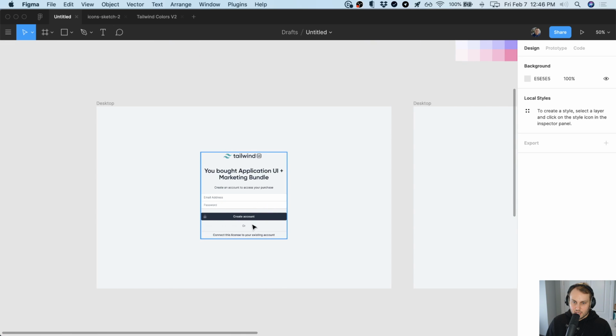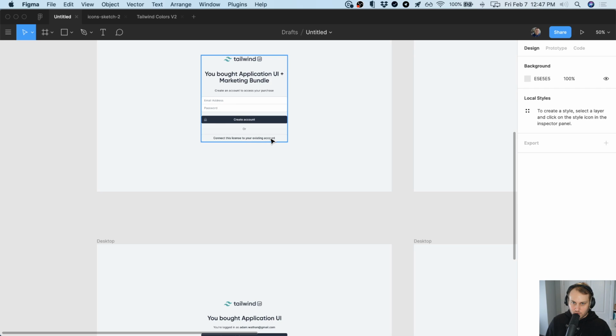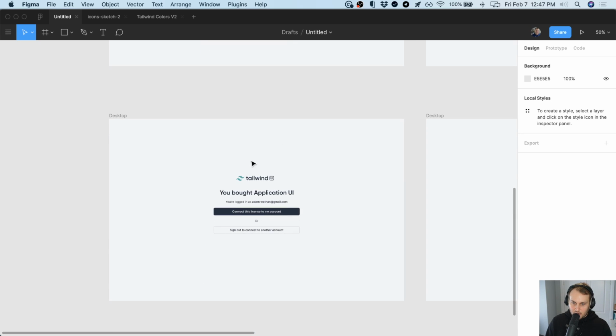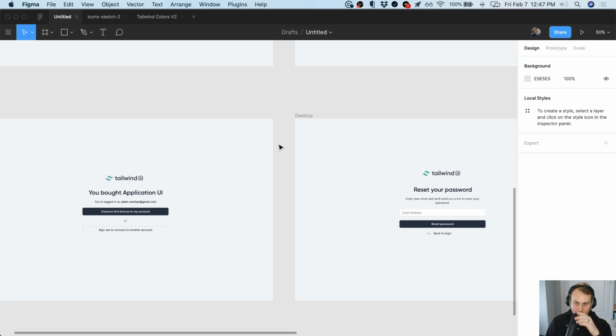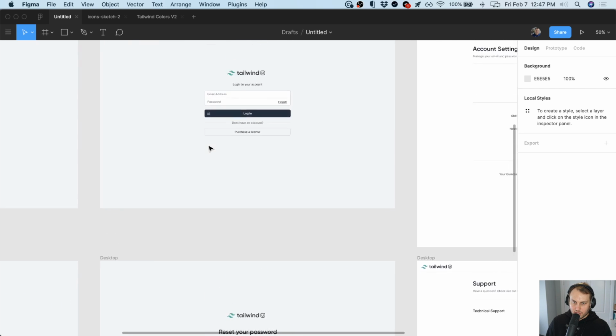So this is what you see after you purchase. You get an email with a link to redeem your license. You'll get a link to a page like this where it tells you what bundle you bought and you can create your email and password. A couple different variations depending on different states, whether you're already logged in when you click the link or not. Stuff like resetting your password.